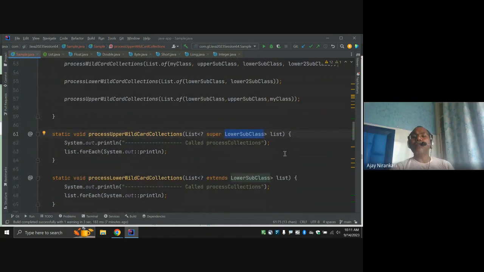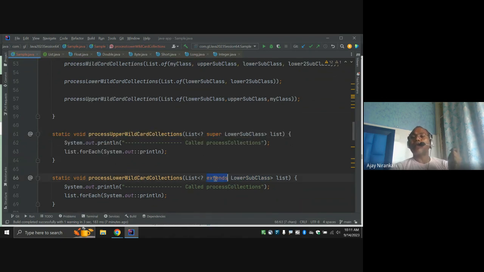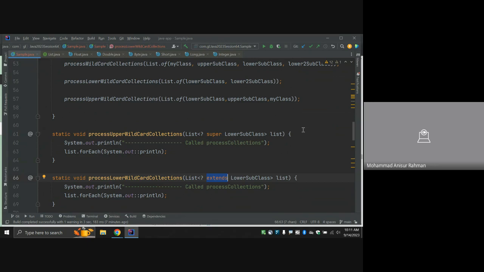But generally, whenever we are going to write some complex algorithm, with multiple hierarchies of Java objects, at that time we are going to be processing collections. While processing collections, we have to specify this keyword. Somewhere question mark super, sometimes question mark extends.